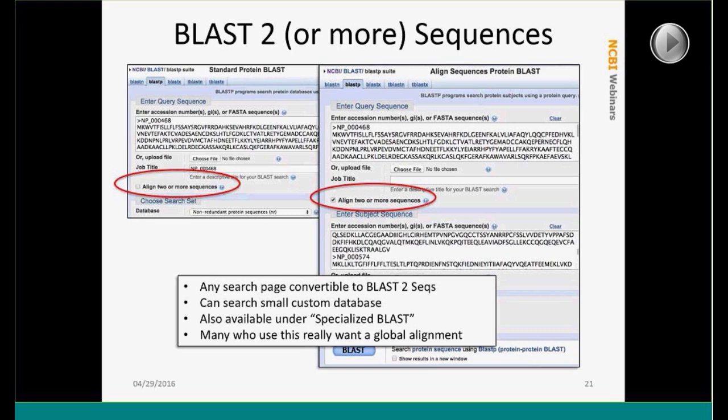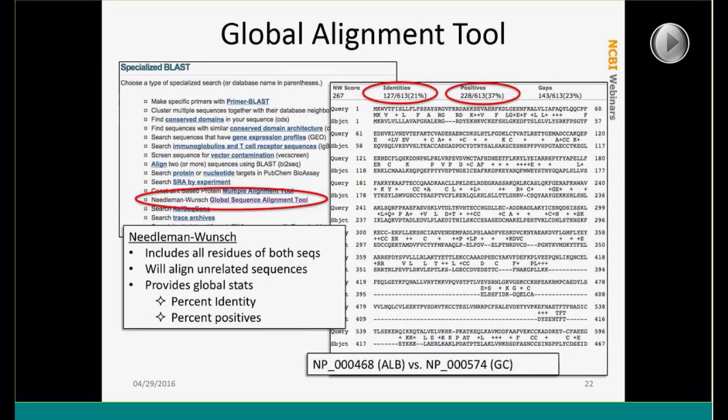You can also access this under that specialized BLAST section at the bottom of the page. One thing we know from talking to people at the help desk here is that many times when people are doing BLAST2 sequences, what they really want to do is a global sequence alignment. We do have that available in the specialized BLAST section. It's not BLAST at all.